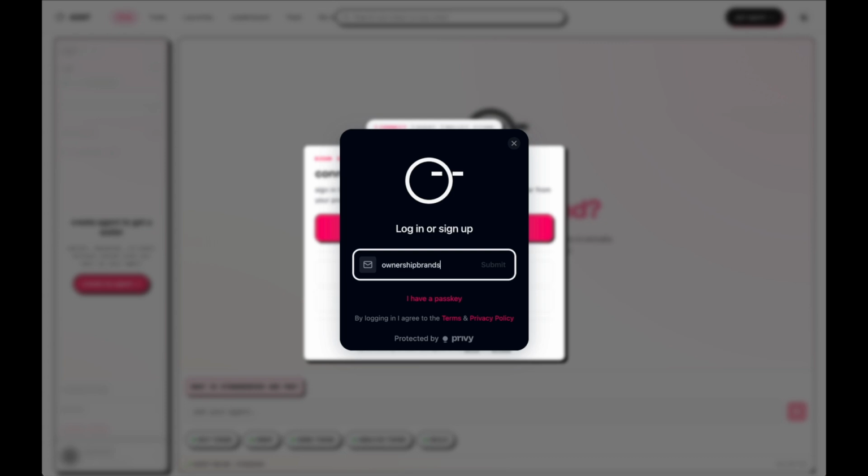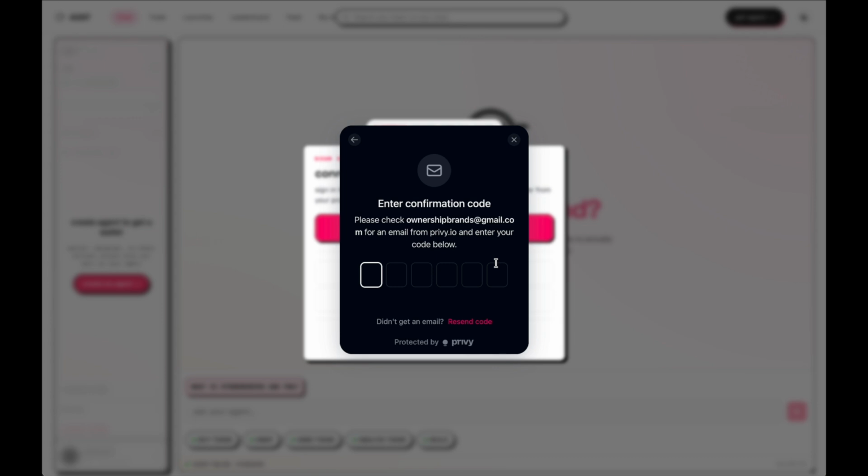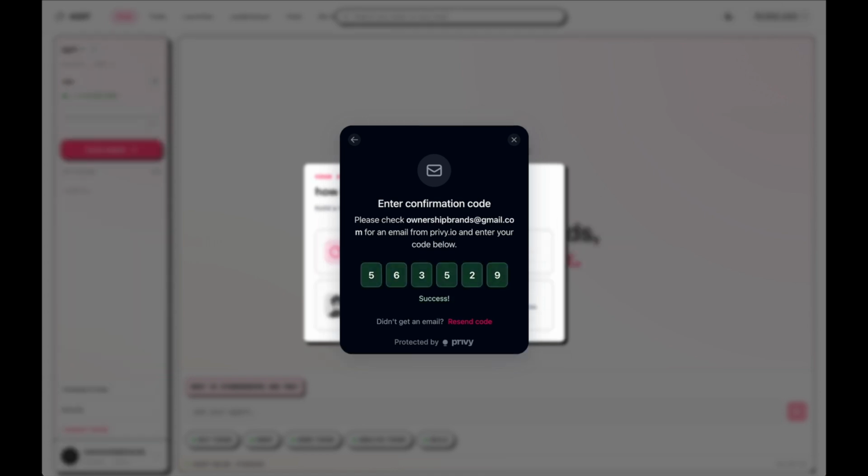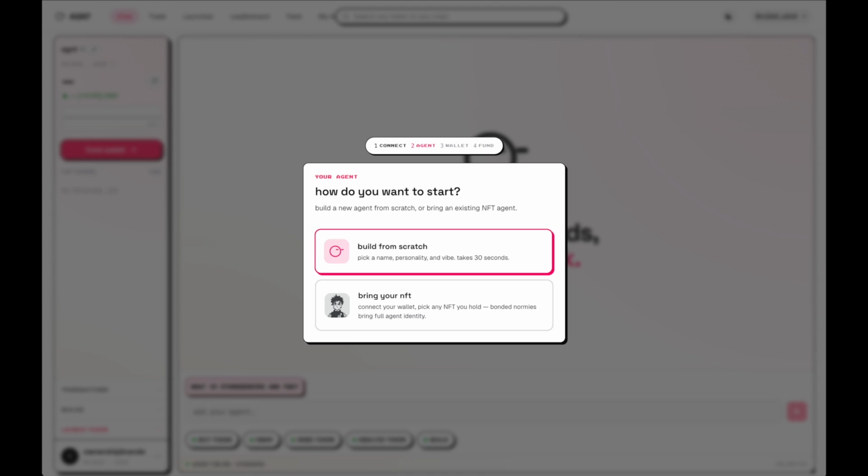There are 3 ways that you can set up your agent. 1 is email, 2 is with a wallet, and 3 is with a passkey. So we're going to start by using an email to set up our agent. Basically, you put in your email, it sends you this code, you put the code in, and you're ready to go. The next stage, you have the opportunity to build your agent from scratch or bring in an NFT.